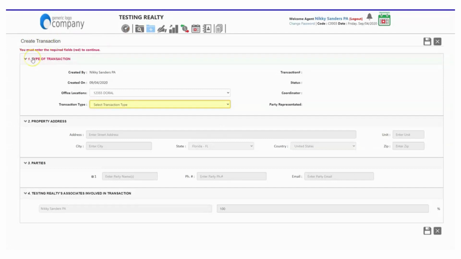Here, you have to enter only 3 pieces of information. First one, type of transaction. Second one, property address. And third, party names. You have to start with the first one, then the second one, and then the third. As you can see, second and third are disabled, so you can't start adding information here unless you finish adding the information on step number 1.